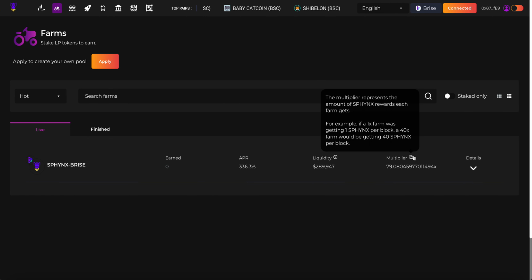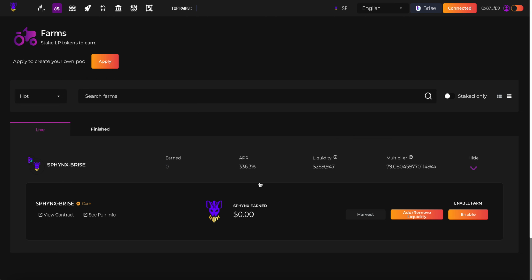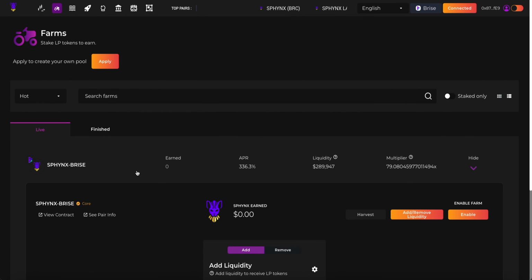The multiplier is at super duper high liquidity. Not many people are in here. So you're able to earn a good amount. 336% APR, and you are able to compound it back in. So when you're earning the Sphynx, you can buy more B-Rise or however you want to do it, and then pair up the liquidity here. And it's pretty cool. You can do it straight on here. I like that. Like I said, they're becoming kind of similar to Pancake Swap in a sense.